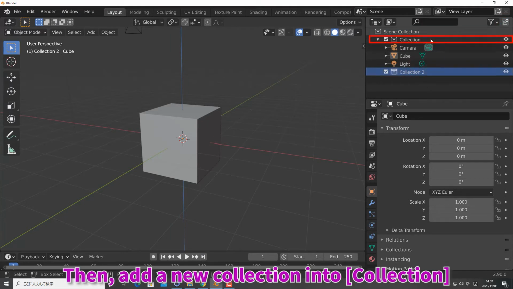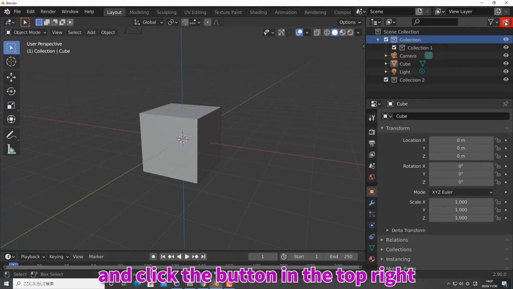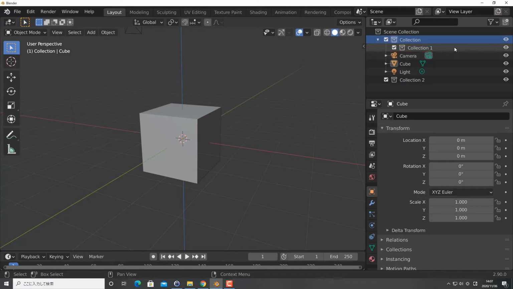Then, add a new collection into Collection. Select a collection and then click the button at the top right. In this way, a new collection has been added into Collection.